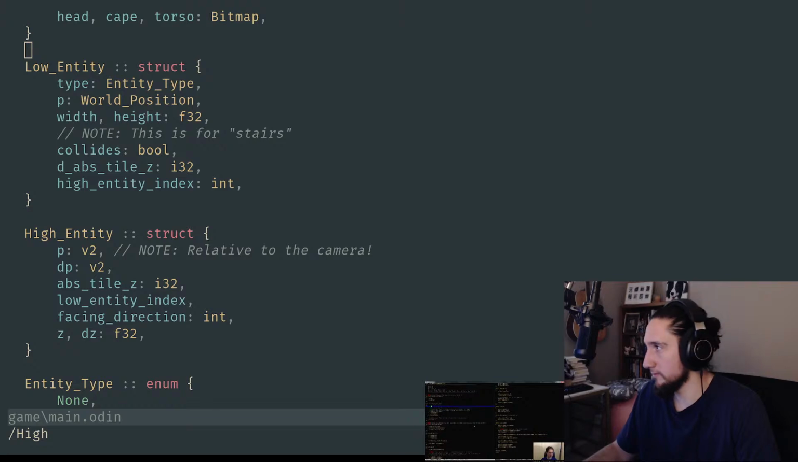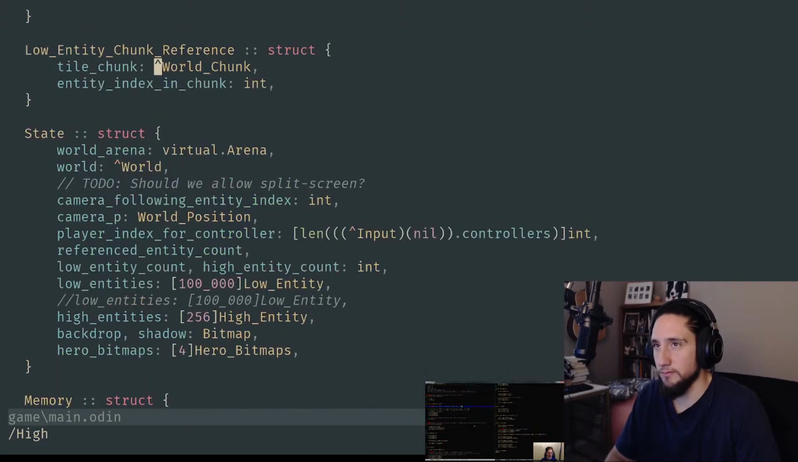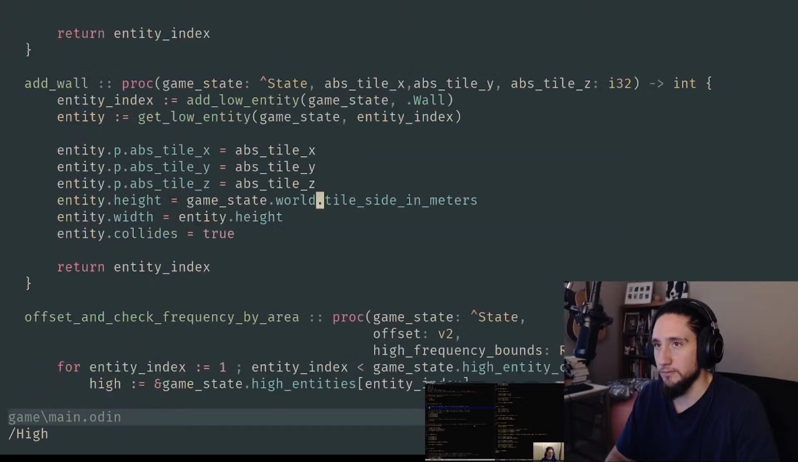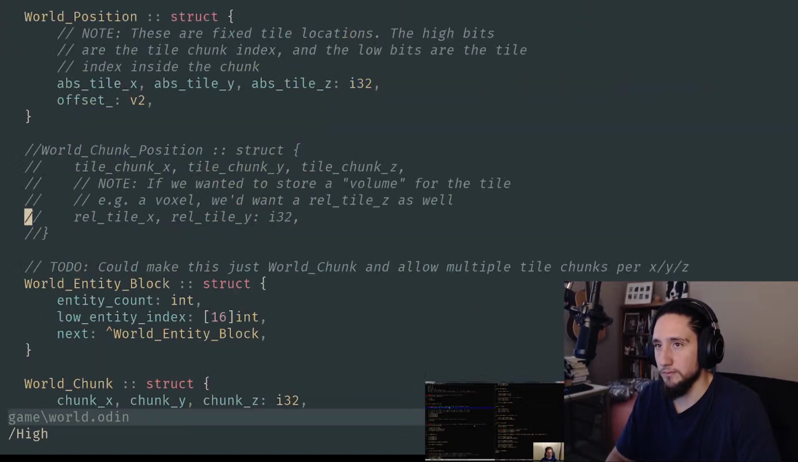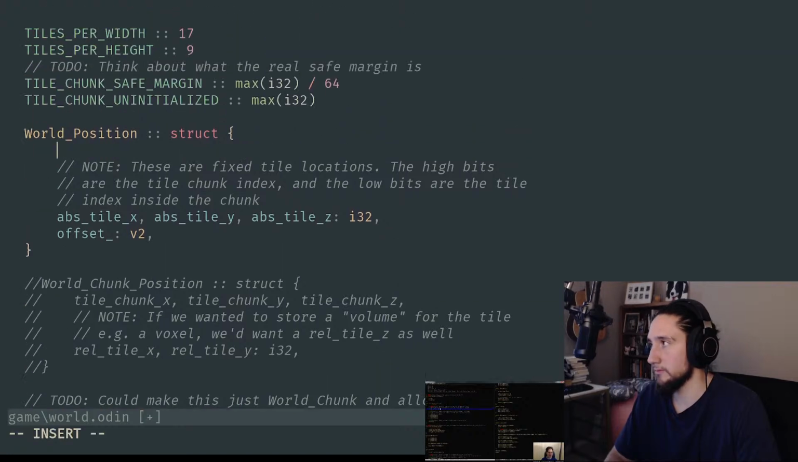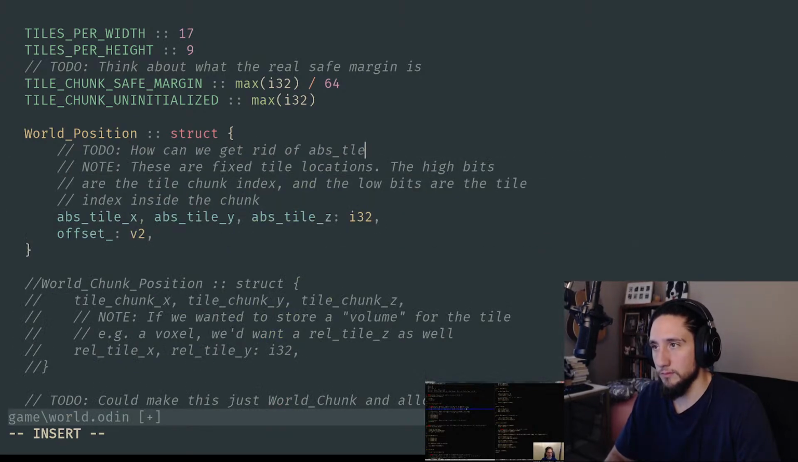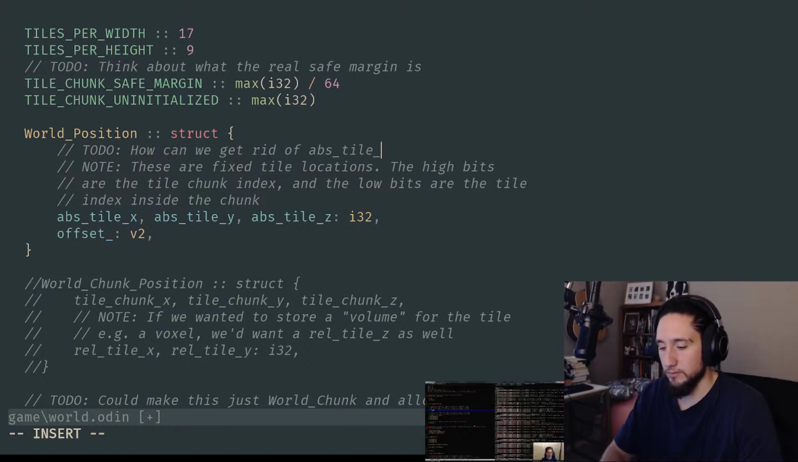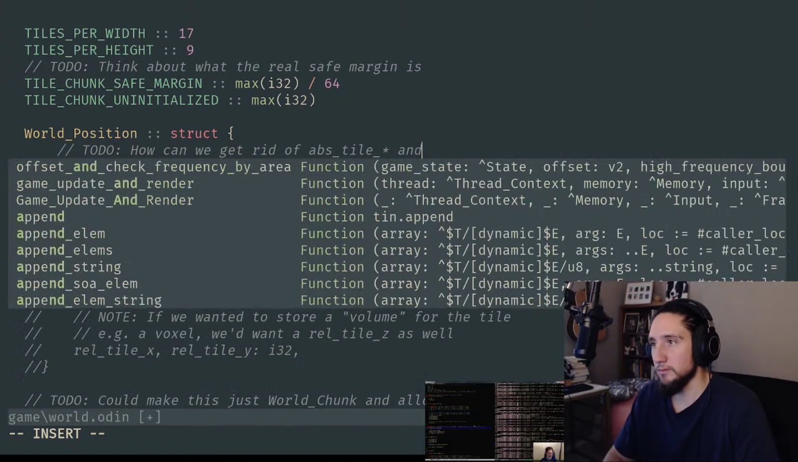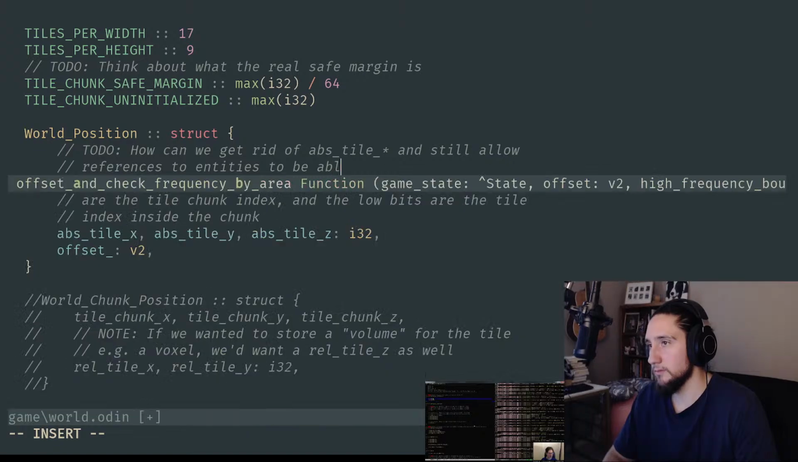So I'm going to go ahead and say, to do, Casey, puzzler. How can we get rid of abs tile star here and still allow references to entities to be able to figure out where they are? Or rather, which world chunk they are in? And that's really, really tricky.